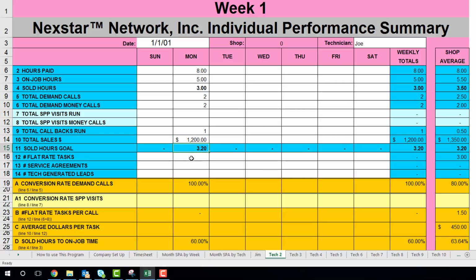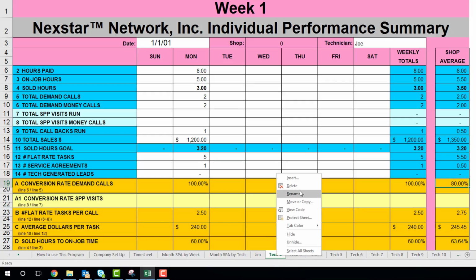Okay. And his flat rate tasks sold for the day were 5, and his service agreements were 1, and his technician generated leads were 0. So now what you can see here is now you have your shop average and you have your tech average right over here. So now you can start using this to coach your technicians on which stat does he need to be coached on. Well, the shop average is 80%. Jim's average was 66. Joe, let's go ahead and just change this name down here to Joe.